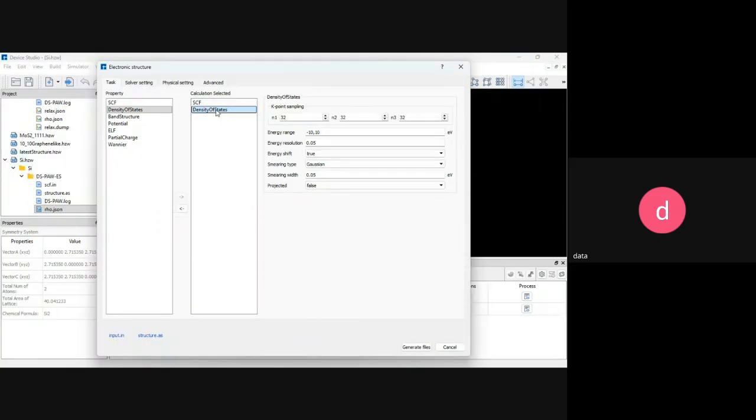If you click on the density of state, you can see the parameters related to that. K point sampling, energy range you can see here. Let's decrease the energy range and go for -5 to 5. And you can see the energy shift and type. And if you want the projected, you can also click on true for the projected band structure. For the time being, let's go for the normal band structure. Sorry, normal density of state.